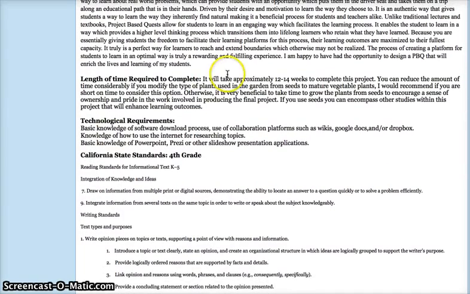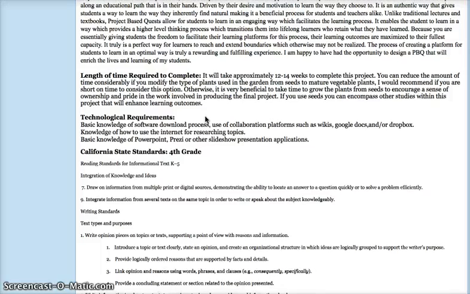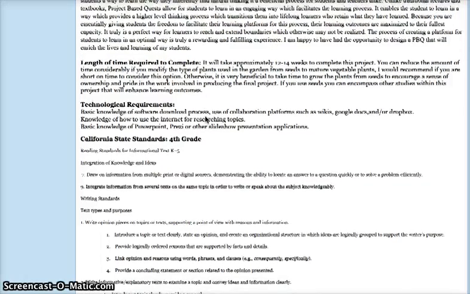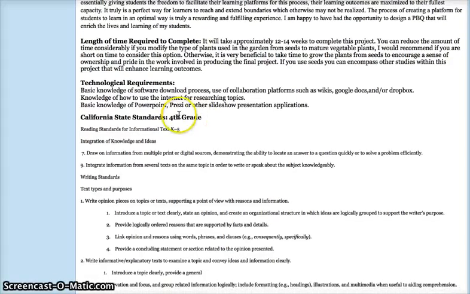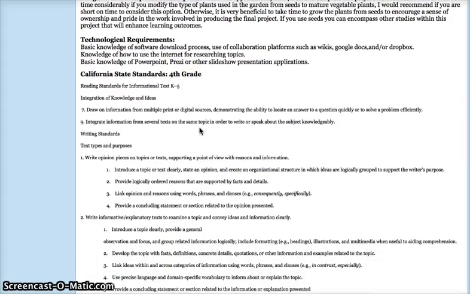The length of time for this will take at least 12 to 14 weeks to complete this project, and you can considerably modify that time frame if you use mature fruits and vegetables. And it's basic technology requirements using 4th grade standards.